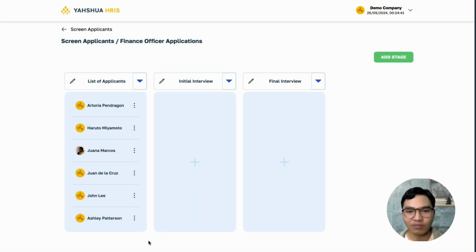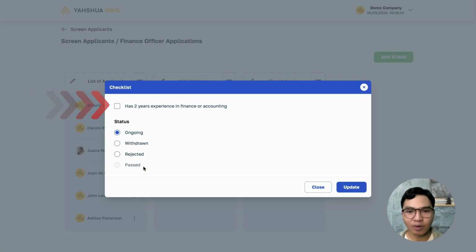Once you have reviewed the information, go to the checklist or stage requirements you've set. Click the 3 vertical dots again, then select Checklist. Check the applicable boxes for the requirements the applicant has met. Then, choose the applicant status, whether ongoing, withdrawn, rejected, or passed. Please take note that the pass option will only be available if the applicant has met all the requirements from the checklist. Once done, click Update.